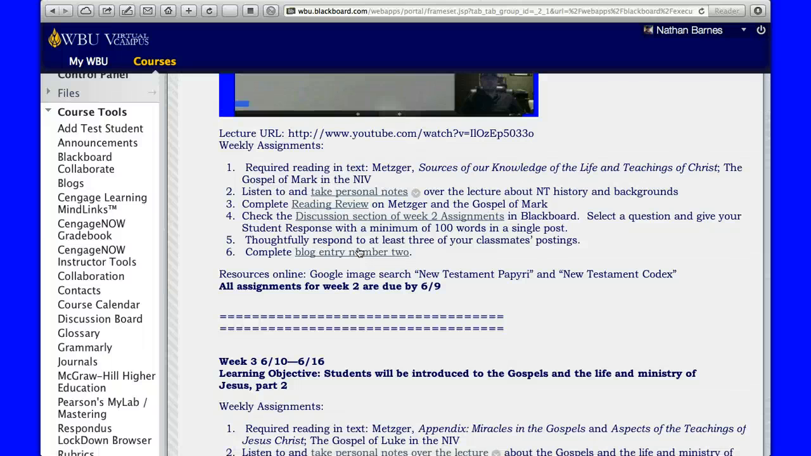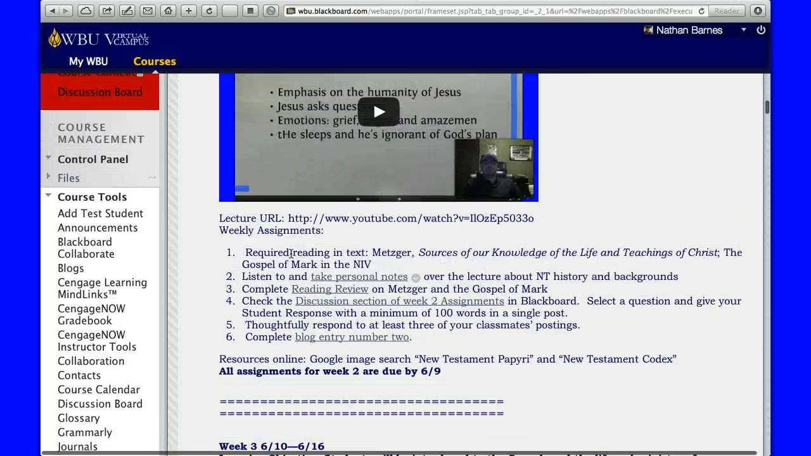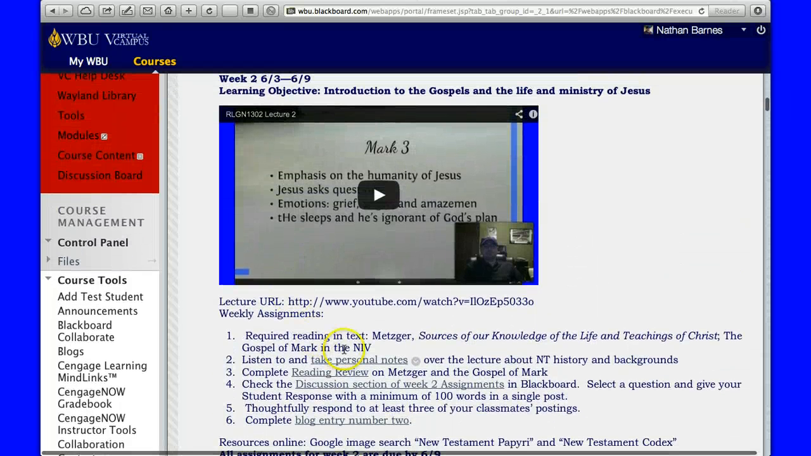So, there are 6 components to every week's assignments. The first one is to read Metzger in the New Testament, or whatever the assigned reading is.